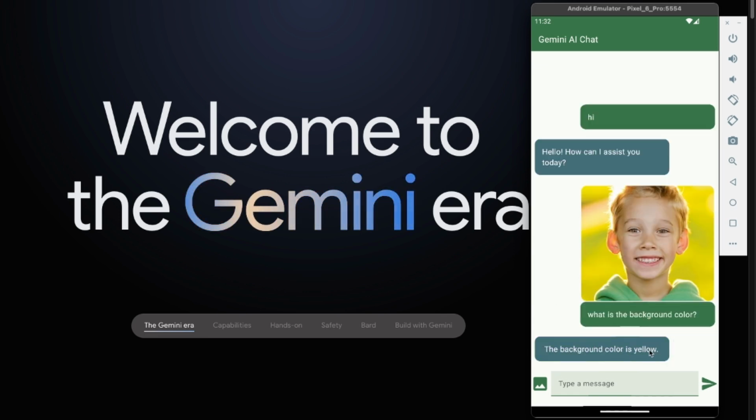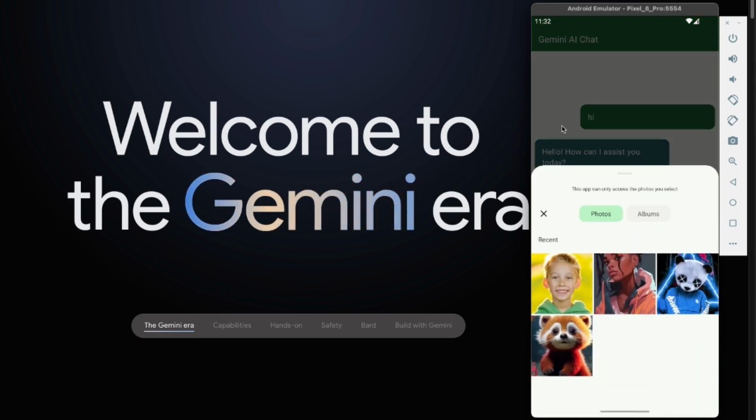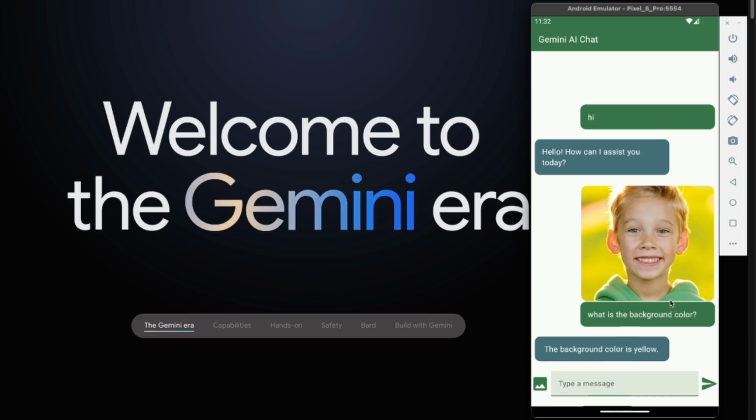The background color is yellow, so we can use this chat app with prompts and images, and you will learn, of course, how you can use this API, get an API key, select images, send them, and get a response from this AI.